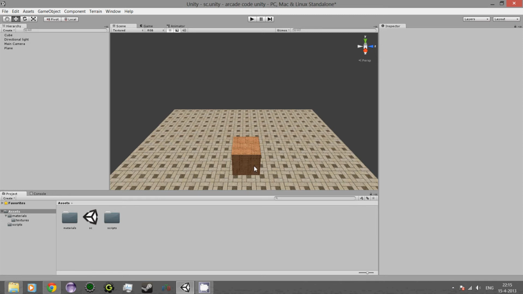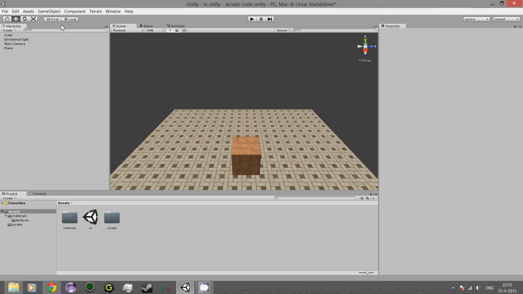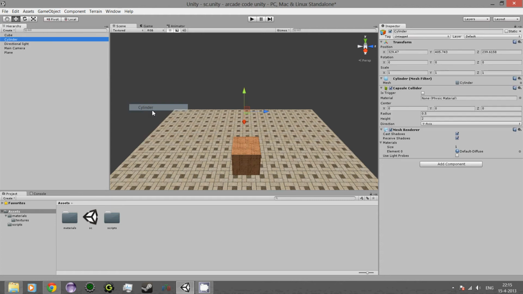And in this episode we're going to make this cube shoot a simple projectile. So remember, right now we have a cube that can rotate and move forwards and backwards, and we want to add a new game object for the projectile. So click Game Object, Create Other, and we want to select Cylinder.